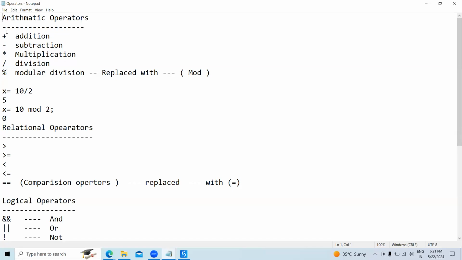Arithmetic operators. In C language, we know the arithmetic operators: plus is for addition, minus is for subtraction, asterisk is for multiplication, slash is for division, and percentage is the modular division, right? In UiPath, there is no percentage operator. Here, the percentage operator is replaced with mod.